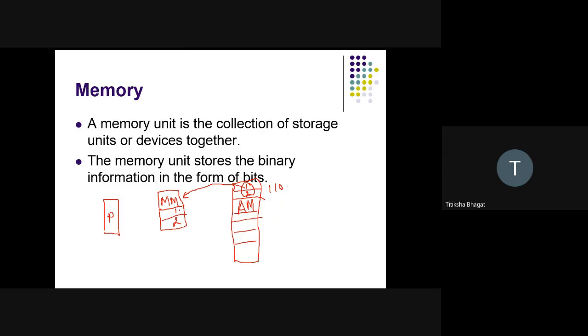Why have I loaded 1 and 2 only? Because currently I wish to execute program number 1 and program number 2. Out of the complete data in the auxiliary memory, which data do I want to execute? Application number 1 and application number 2. So program 1 and program 2 will be loaded into main memory, because whatever data we need to execute, we need to load it into the main memory.